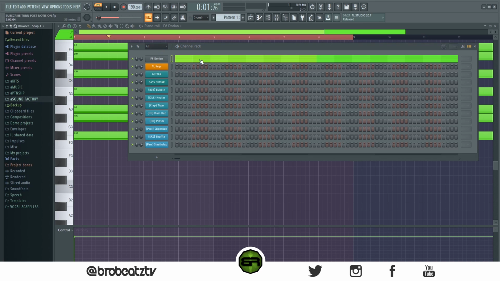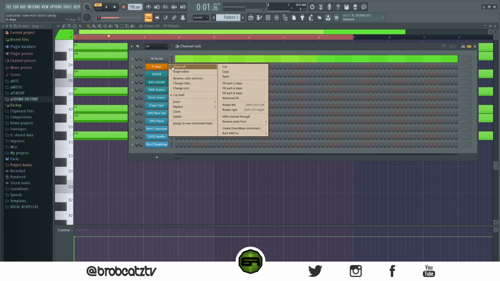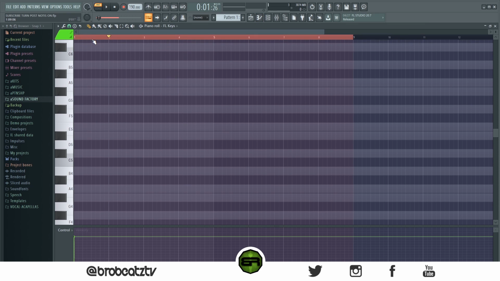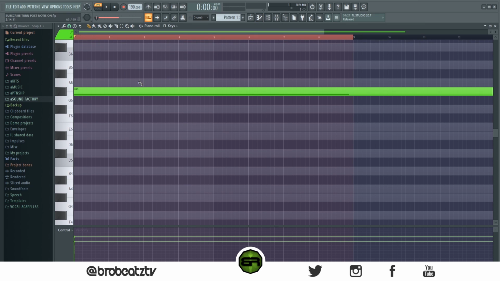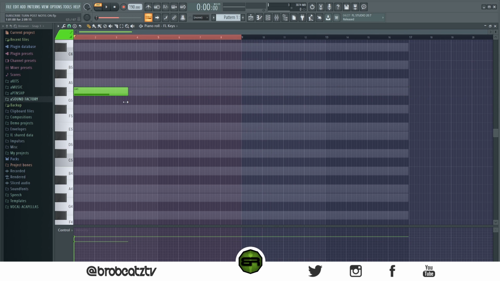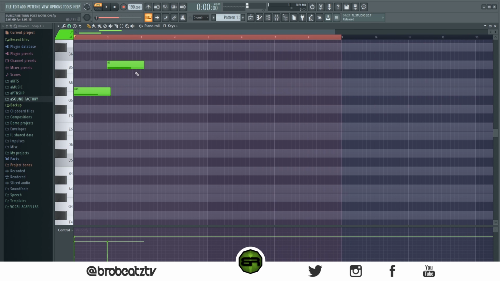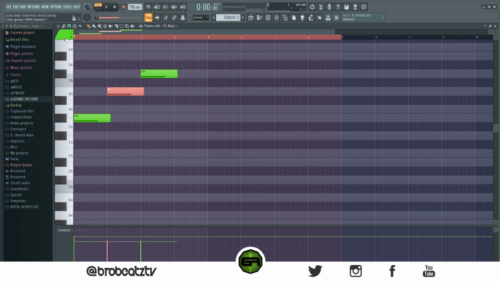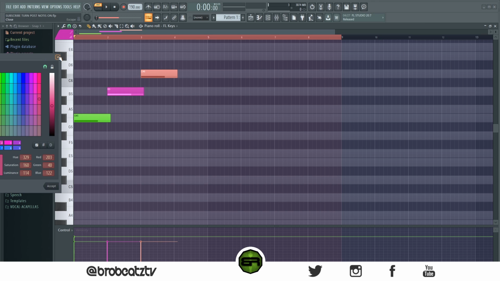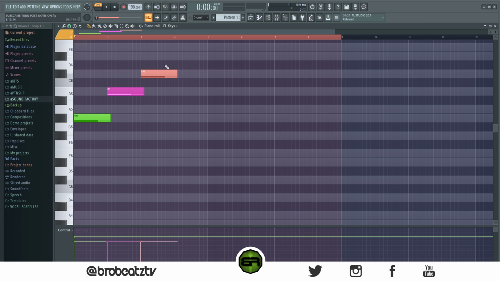All right, so let's close all this. Let's go on FL Keys. Now the reason I have FL Keys is because you can change the color of a note, so that'll be an easier way for me to explain. You could change the color of this note, and then you go to this one, and I'm just pressing Alt C, and you could change the colors, and it still plays.